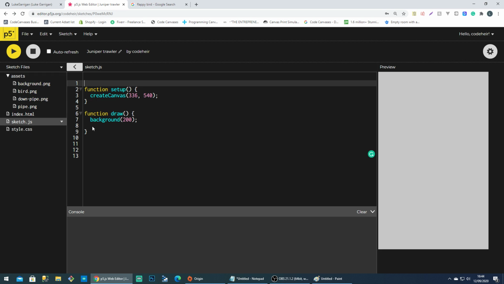So normal setup here. I've got a folder here called assets that's got a few images in. I'll put a link in the description for those images, and you can just code along with me. Normal setup: 336 width, 540 height, sort of specific to like the mobile for these assets. So first thing, let's just jump straight into it.